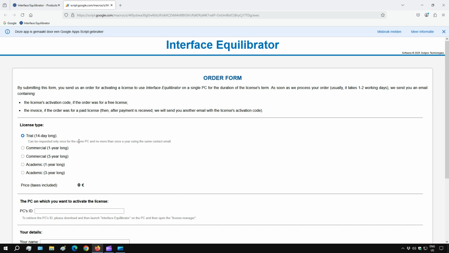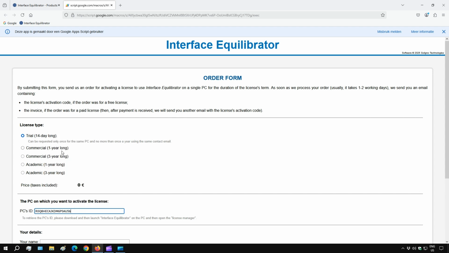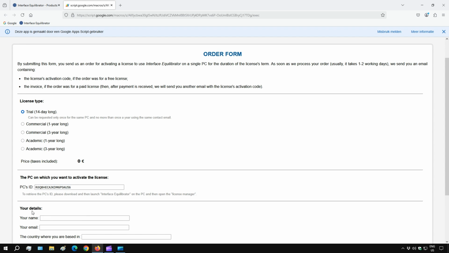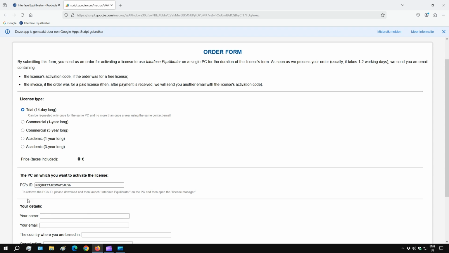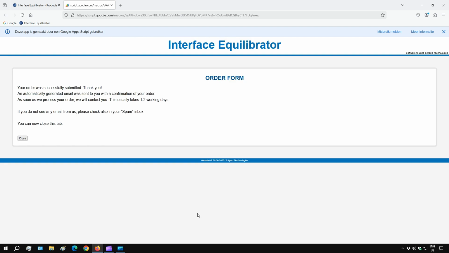In the text box that says PC's ID, we need to provide the code that we copied earlier after launching the License Manager in Interface Equilibrator. This is the identification code of the computer for which we want to activate the license. Then, we fill in the remaining fields and submit. Your order is now submitted.